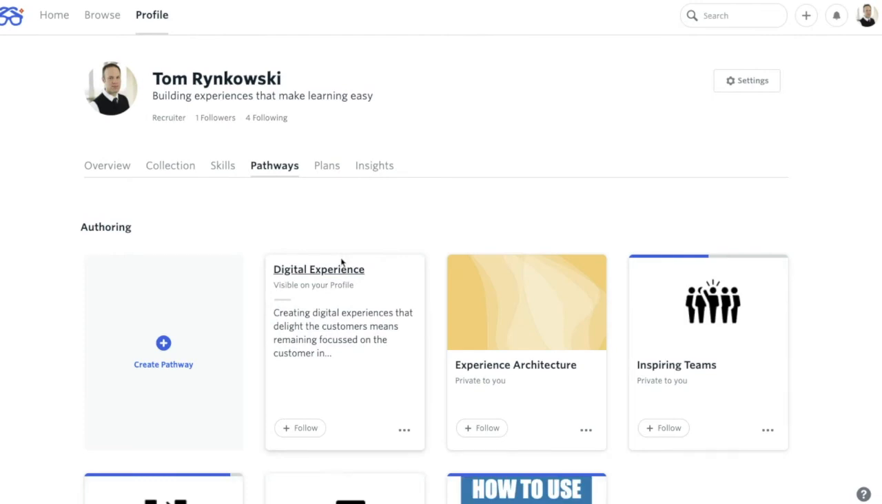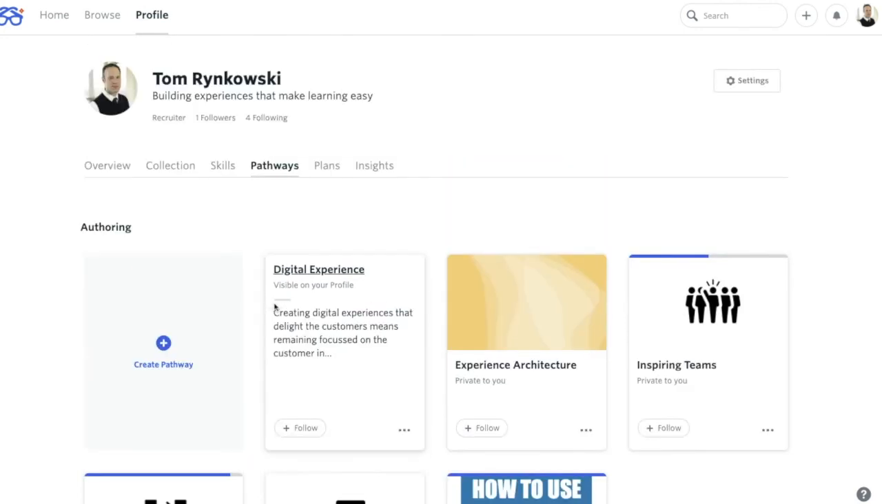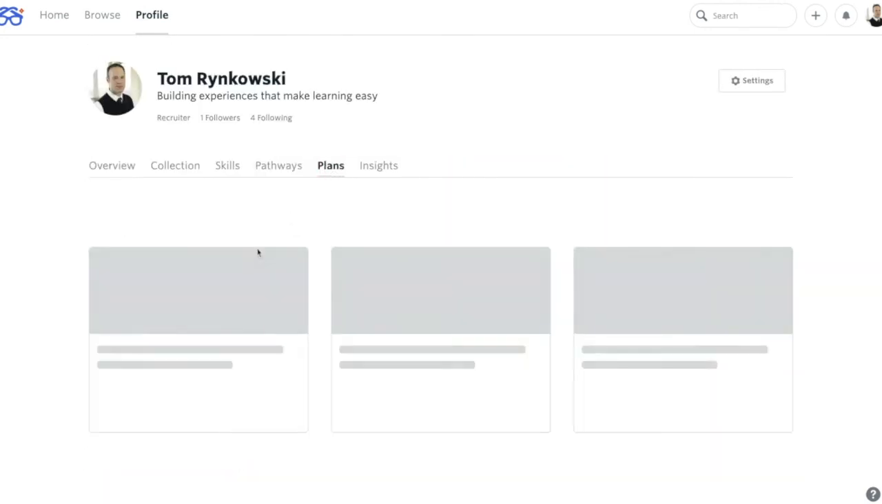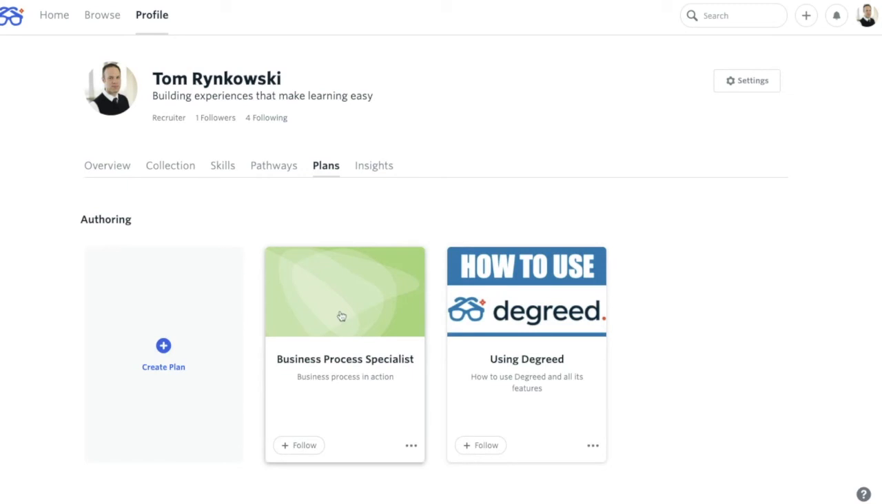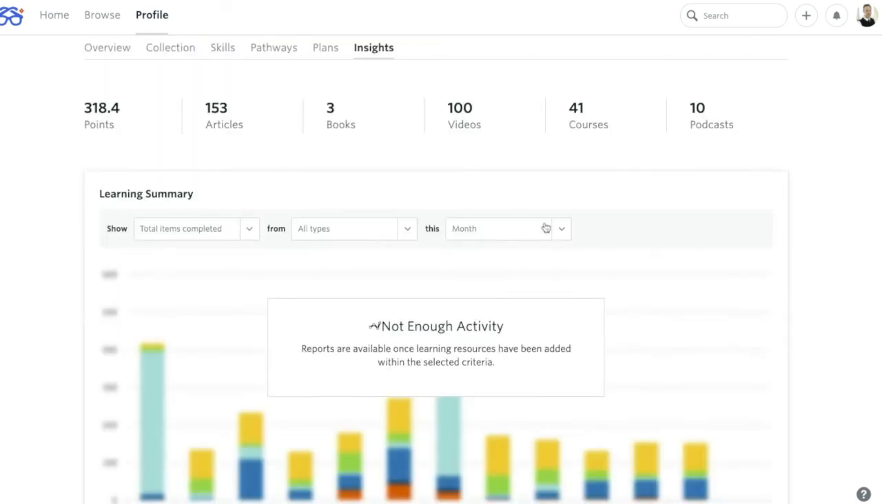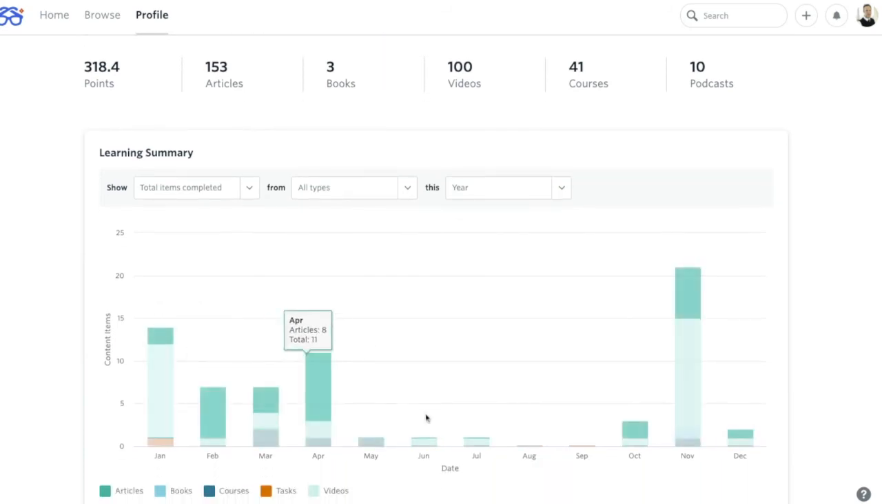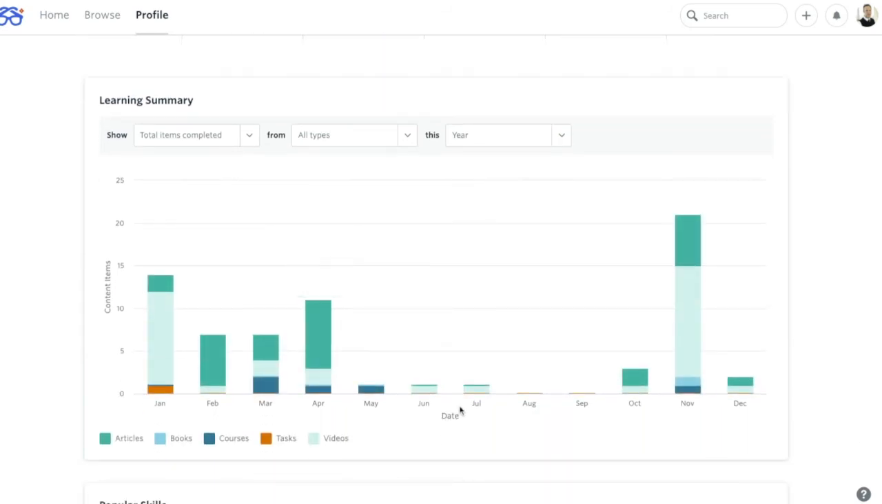Okay, on the next tab, these are all the pathways that I've been authoring, and those that you're either following or already enrolled into are also in here as well if you need them. And then on the plans, so these are the plans that I'm beginning to create and curate. Finally, you get the insights. This is a summary of all your learning that you've been doing and what's been happening, let's say, for the last year. If we summarize that out, you get a good picture of what you've been tracking in Degreed and the learning that you've been taking.